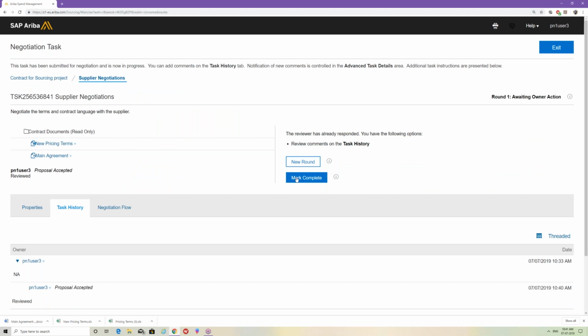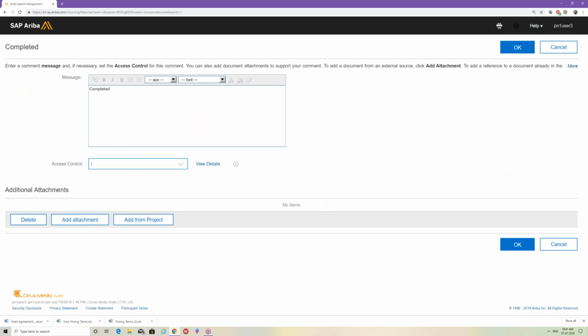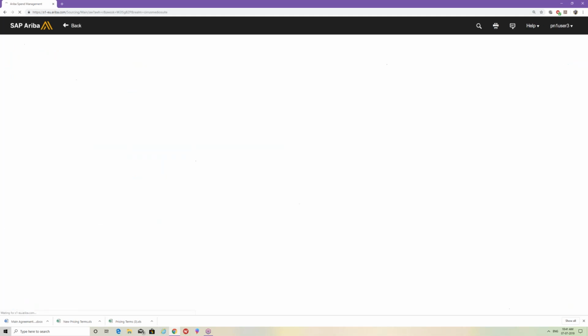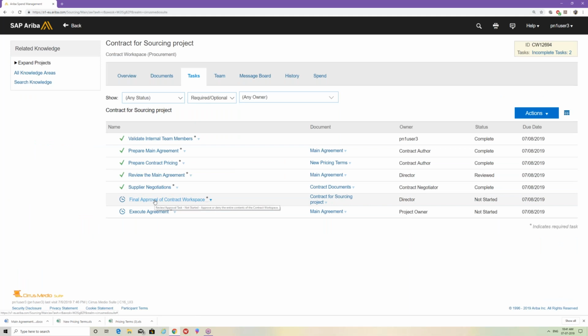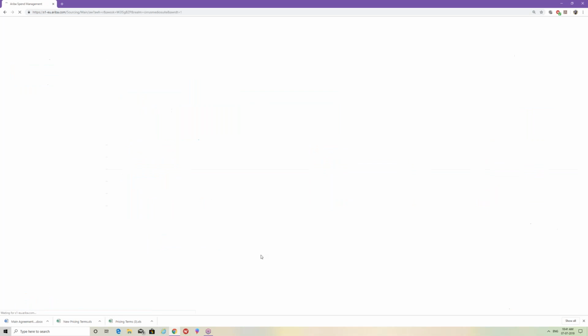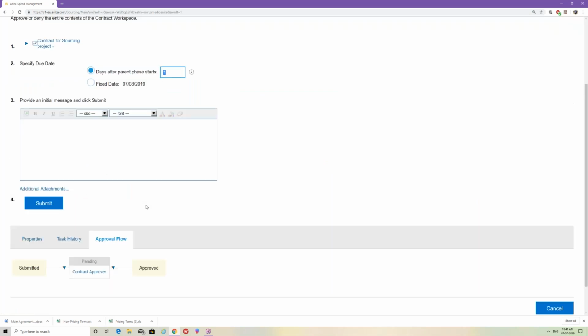Okay, click on mark complete. Okay, done. Now next is the final approval. Now click on view task detail. Now whoever you have put as approver will come over here. So here you can see only one approver is present, one level of approver, and that is the contract approver over here. I will click on submit.